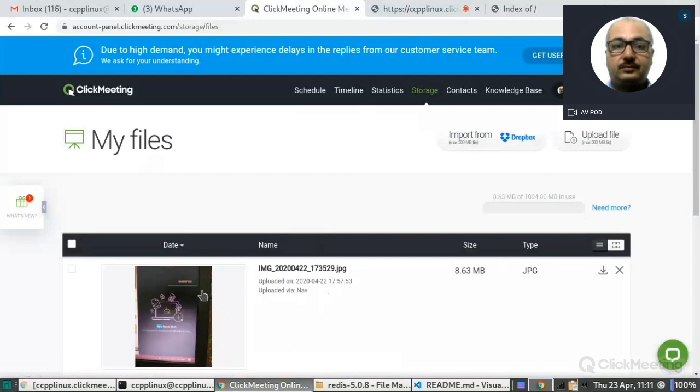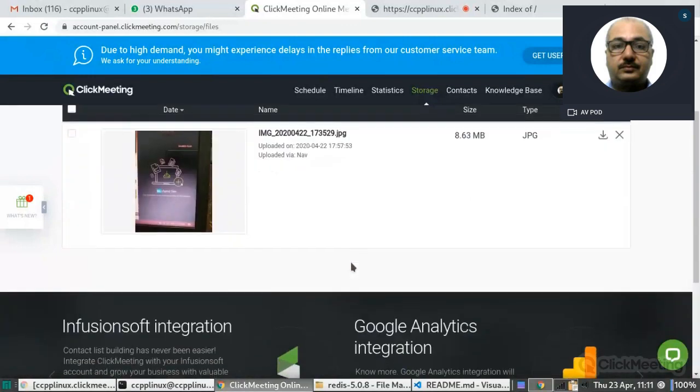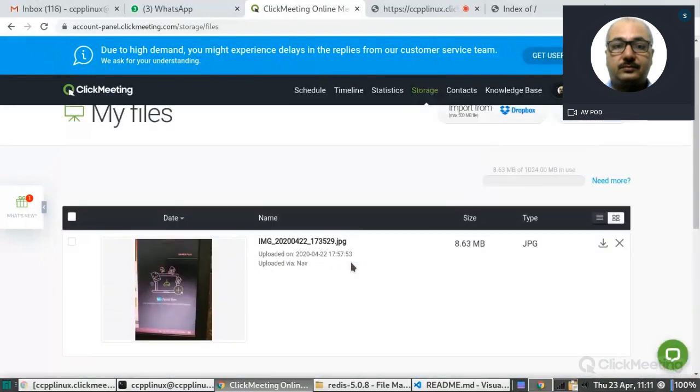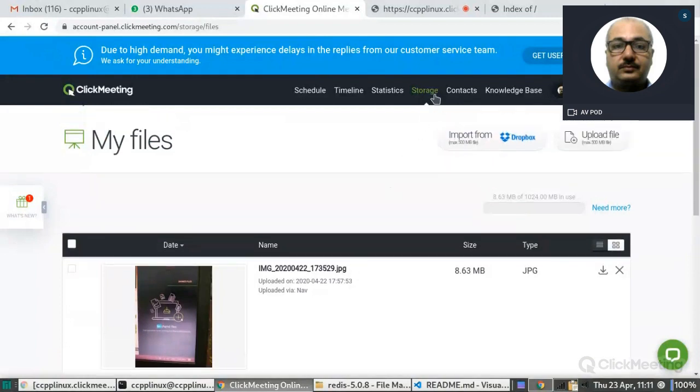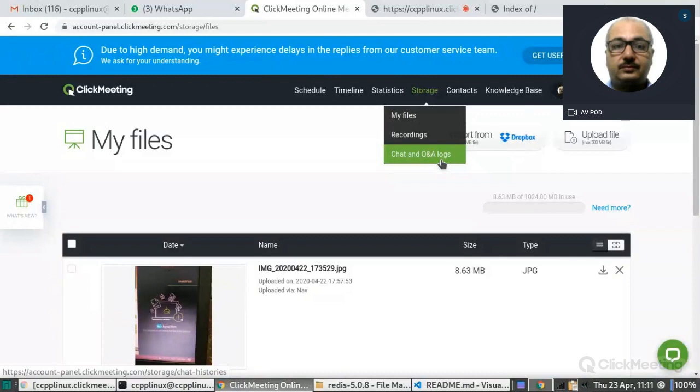For example, one of the students sent me this file. Currently I'm using 8.63 MB of 1 GB space. This is only for files, not for recordings. Recording space is different, and this space is different. These are just files. And now just see, the chat and question answer logs are also there. It is capturing each and everything. It is here, import from Dropbox and upload file here also.